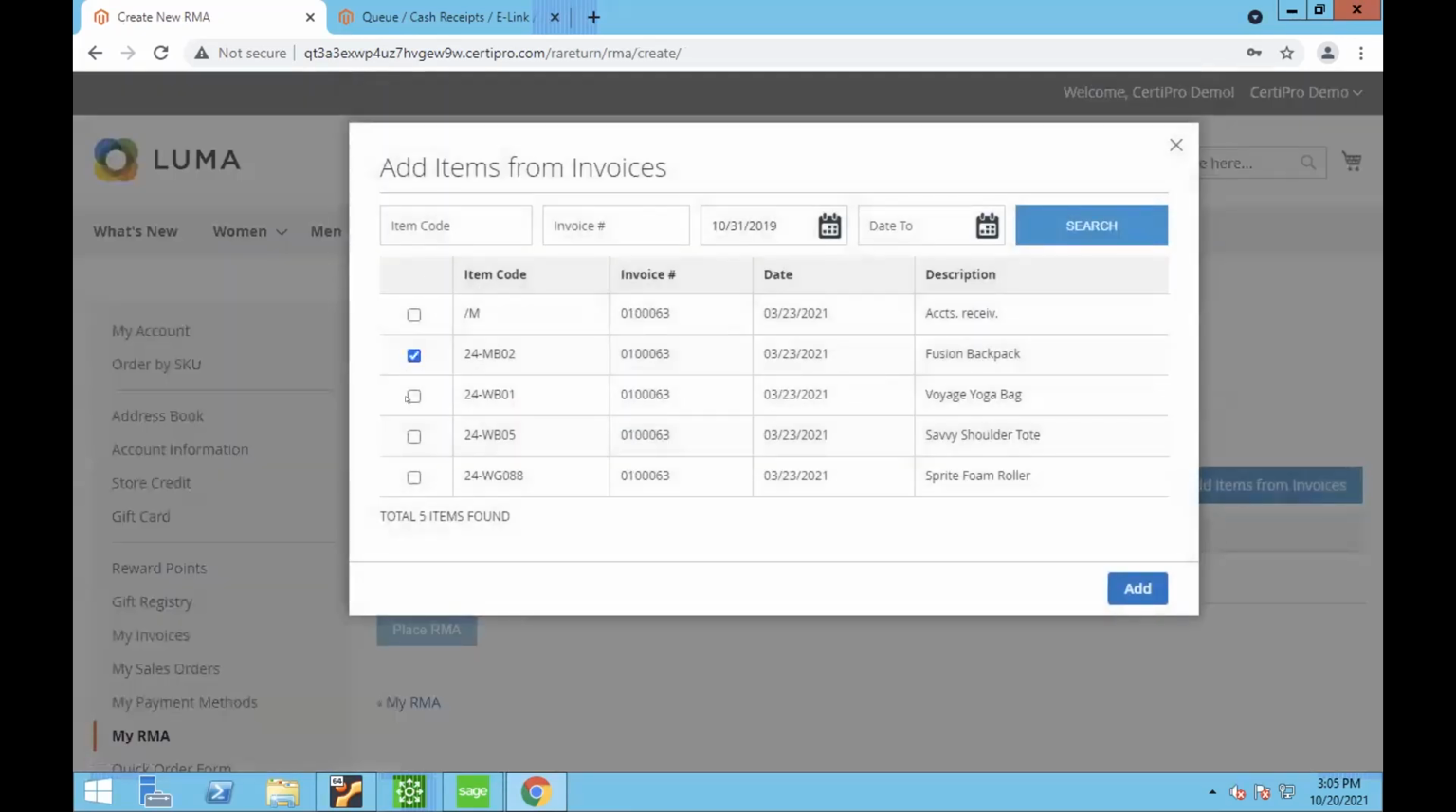You can control this grid. So say you only allow returns for 90 days or 120 days. You can have this show 120 days or 90 days worth of their invoice history so that they can only select that for the return.